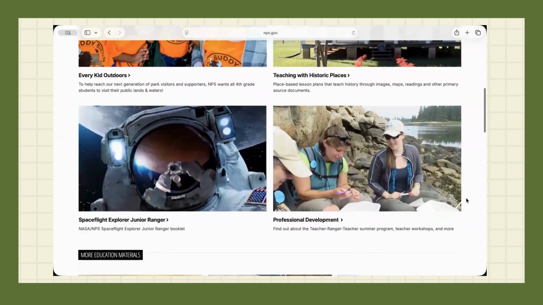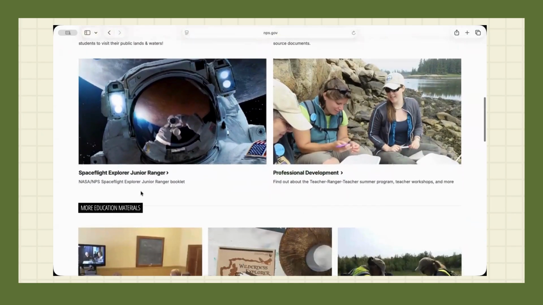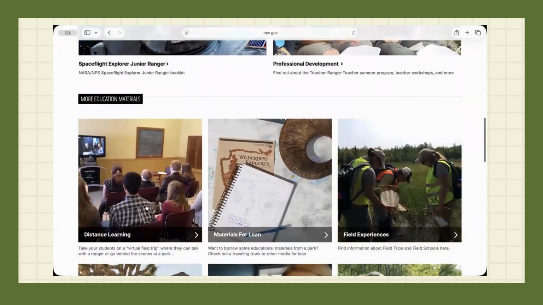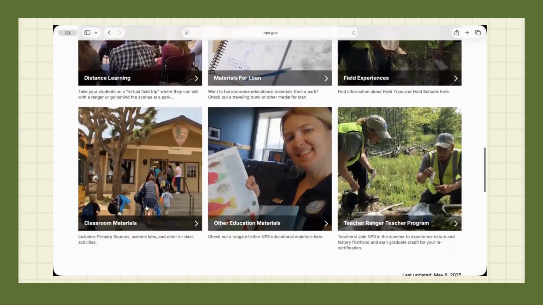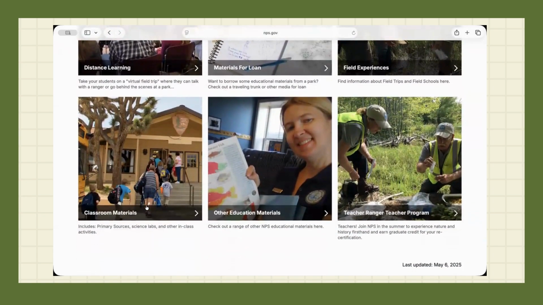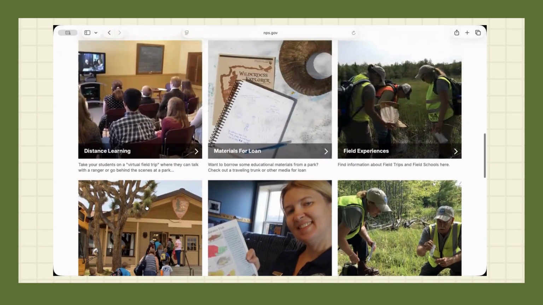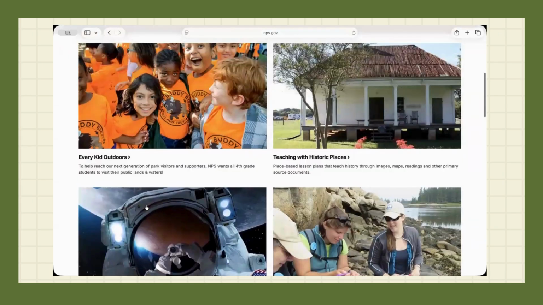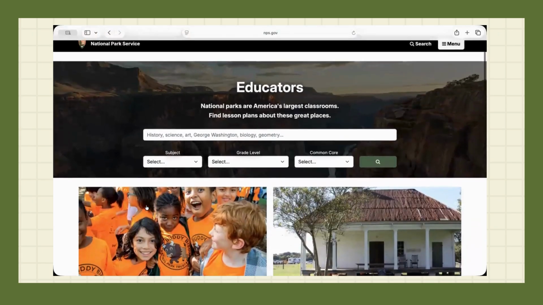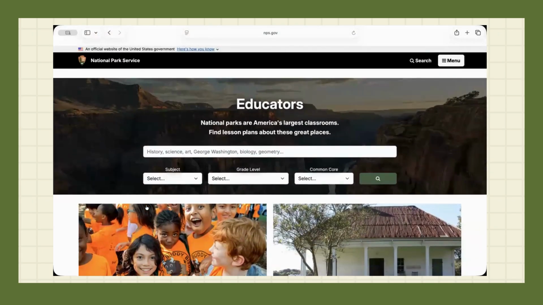Again, scrolling down, you got Spaceflight Explorer Junior Ranger, professional development, more educational materials. So definitely some great things here for educators as well as undergraduate students with an environmental focus. So definitely a website, as all are, to explore further when you have a little bit more time and just kind of dive in and explore and see what you can find.